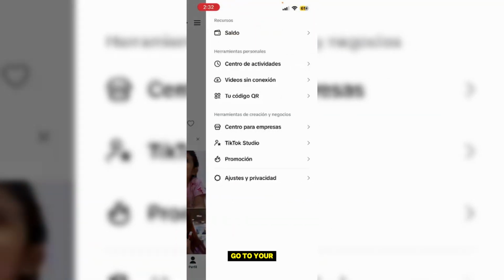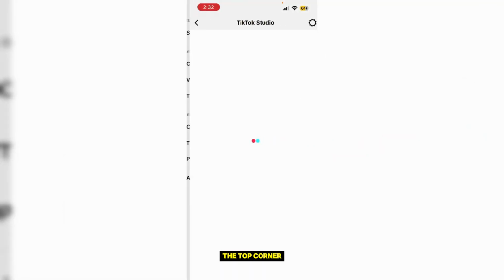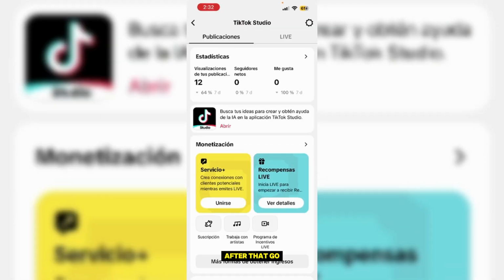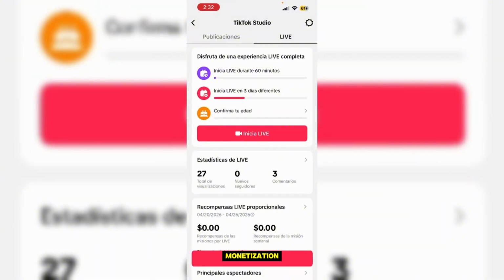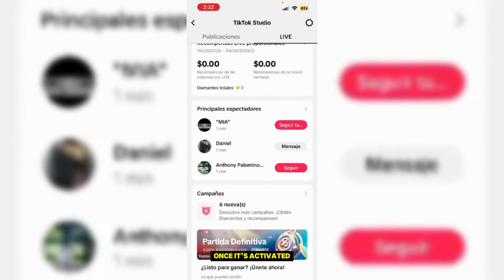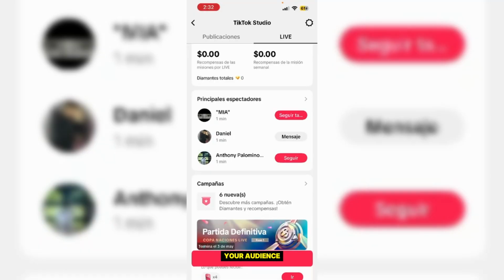First, go to your profile, then open the menu in the top corner. After that, go to Creator Tools again and look for the option for gifts or live monetization. Once it's activated, you can start receiving gifts from your audience. Now, how do you maximize this?